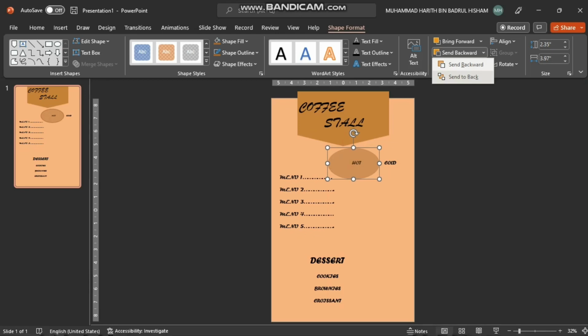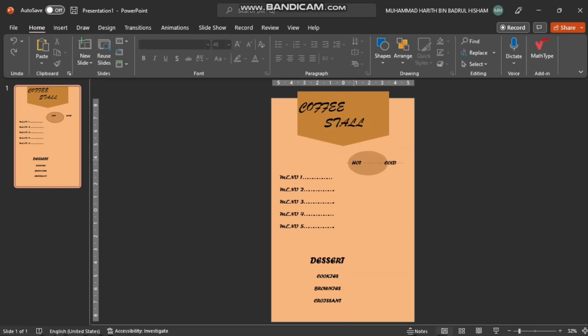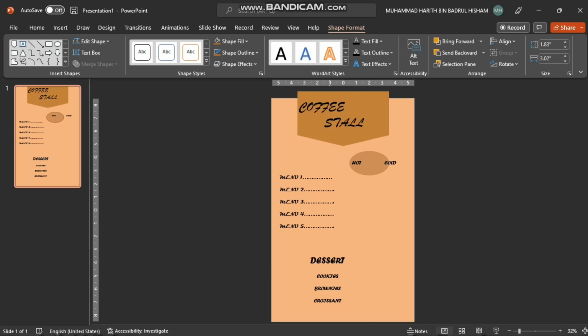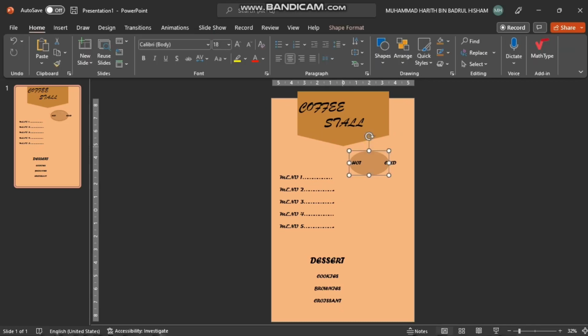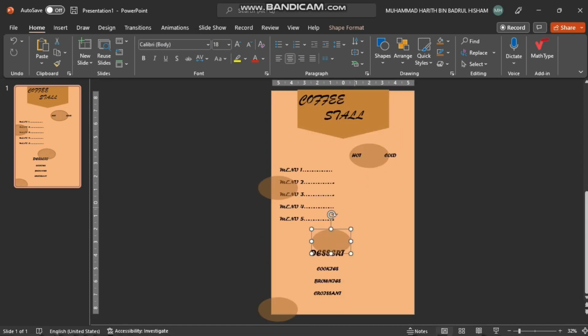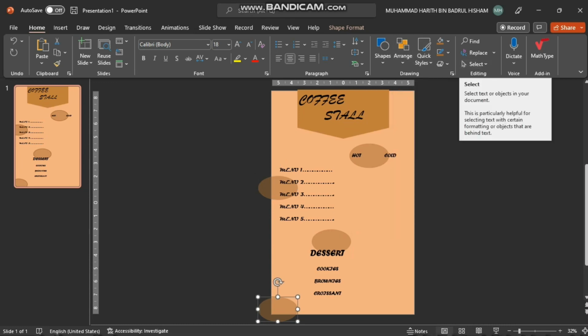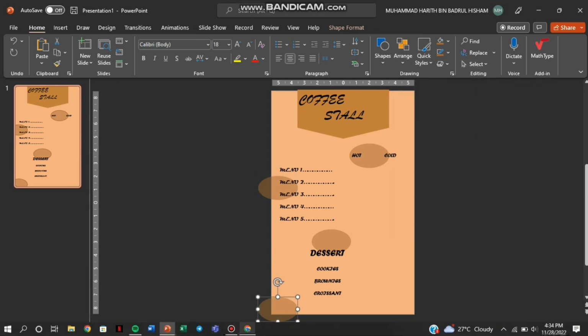As you can see, the shape is in front of the word and covering the word, which makes it barely visible. So I simply click send backward so the shape goes behind the word. Now, click on the shape and press Ctrl D on your keyboard to duplicate the shape. Try and error to place the shape so it will look nice on your menu board. Repeat the same step where you send all the shapes backward.